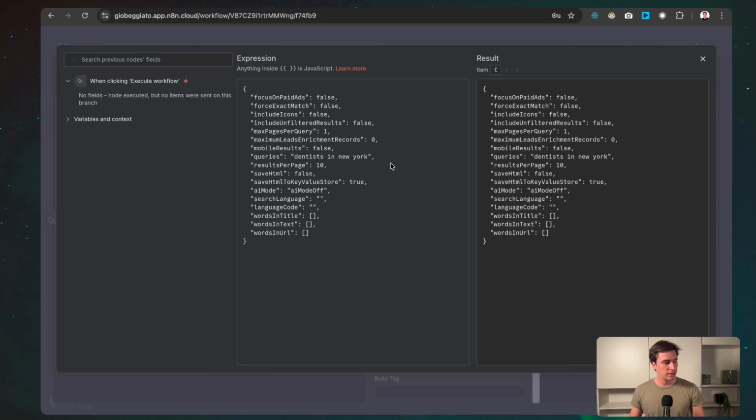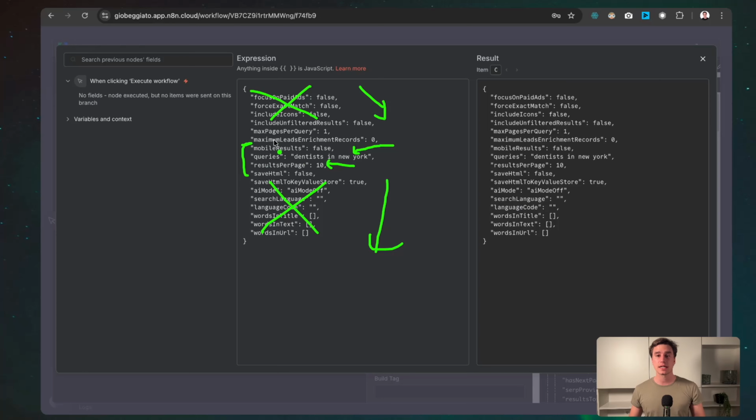We have dentists in New York right here. And we also have the same limit that we put. Just to be clear, all of this, which is null and so on, can all be eliminated because they don't help us one bit. What matters is that you get the right queries and parameters that you use in your search. However, you can just paste it and it will work.